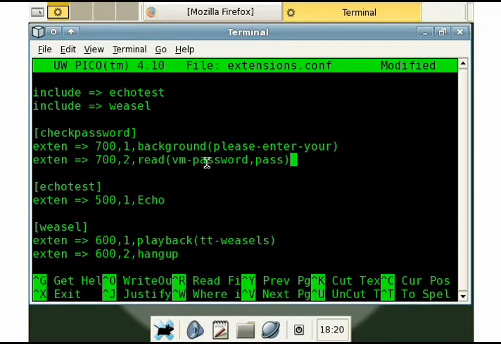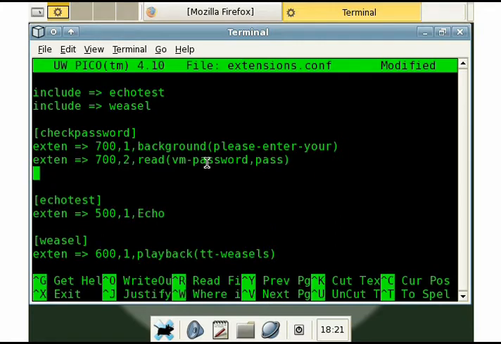It waits for a designated number of timeout seconds before it falls into the timeout context, which we're not going to teach you about today. But basically what it'll do is hang up. Okay?